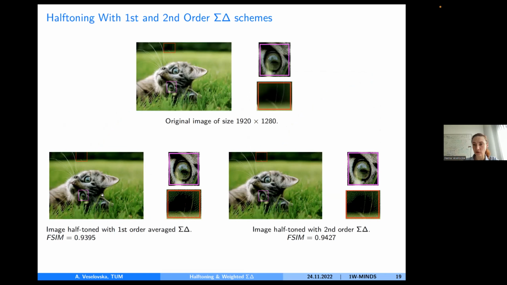So we replace only by white or green, white or red, or white or blue. And you can see that the similarity index between this image and the original one is 0.93. And here is another image, which is also a half-toned version of the original one. And for this image, the similarity index is higher.